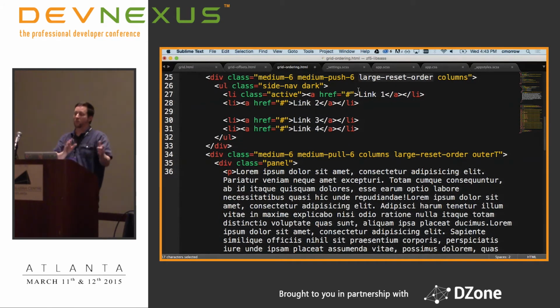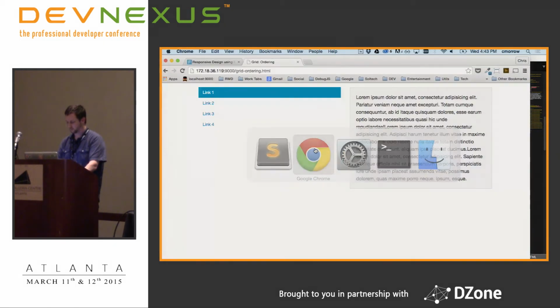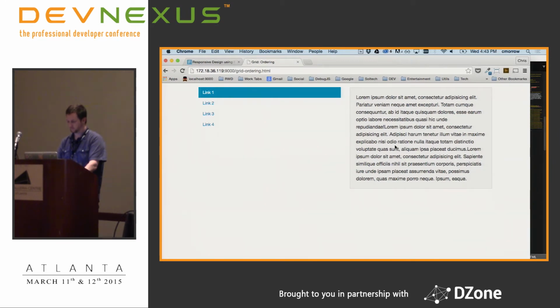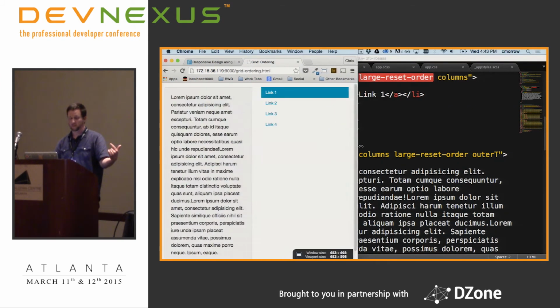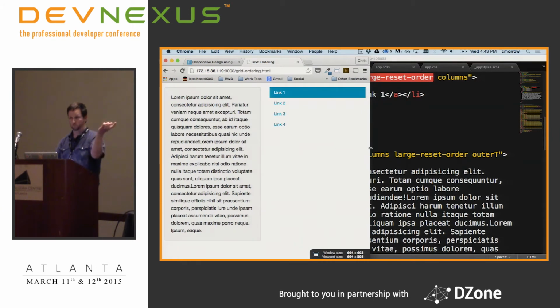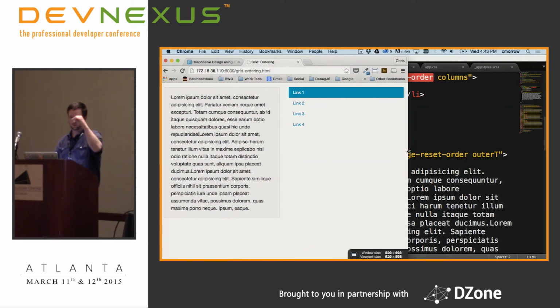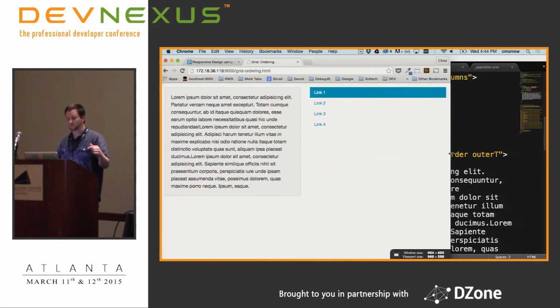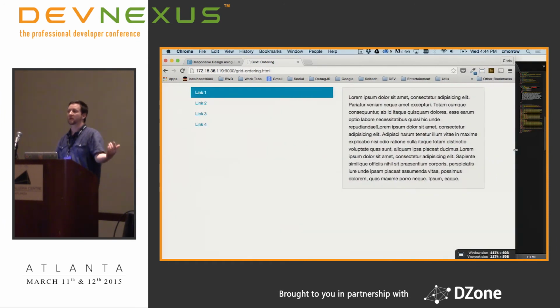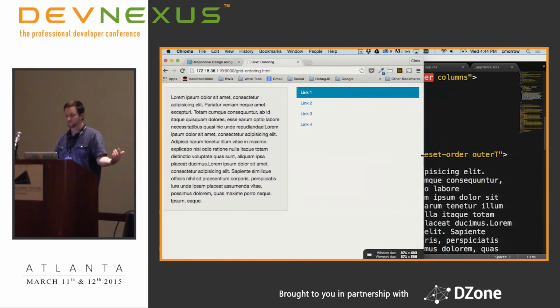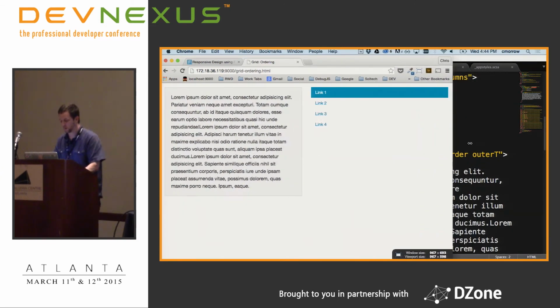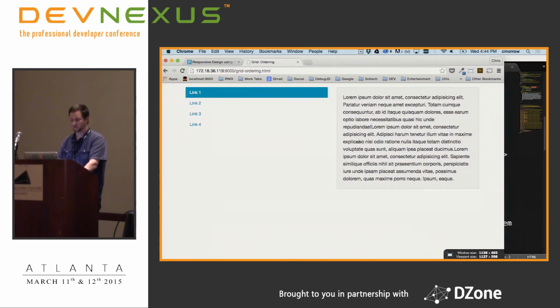So on small, and we'll see if we can see this. Small by default is going to stack it, the regular ordering. When I hit the medium, it's going to push the links on the right, and then on desktop, going back to our default behavior, we reset once we go to the large, and we put the nav on the left. You guys see that? All right, so that's ordering.